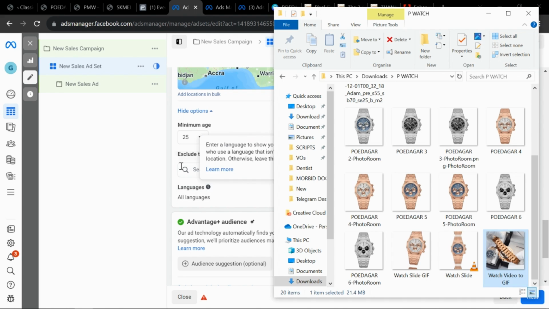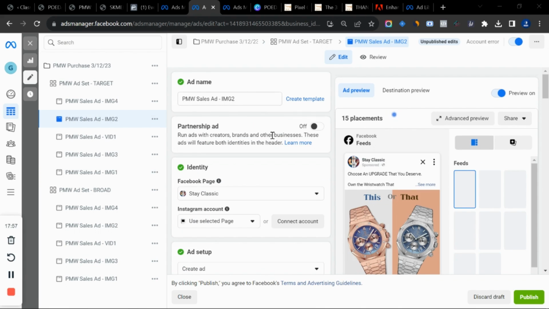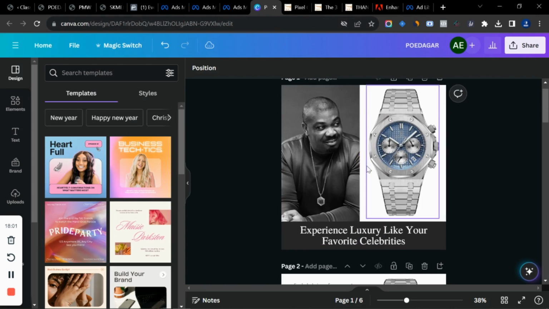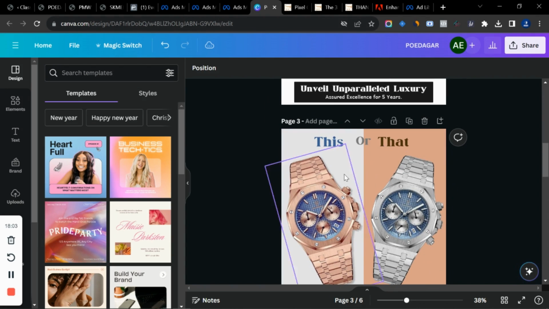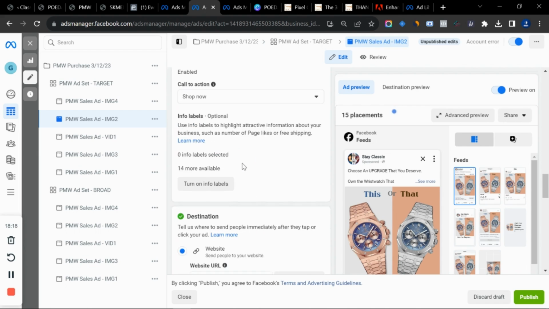Now that's the video of the advert, but in my case, I like to run both image and video ads. So that was image 1, let me go to image 2 so you see how it looks. Don't know what's wrong with my internet. So in image 2, what we have here is this or that. If I scroll down, you can see what I just did here. This or that. And for the caption or the text section, here it is.